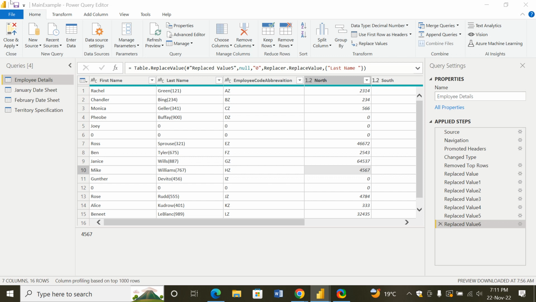So we have replaced null values with 0. The other transformation that we can perform is removing unnecessary rows. We want to remove all unnecessary rows to make our data more readable in the next step. So let's say we want to remove the rows that contain 0 in their data. So we have those rows that have 0 in their data. So what do we do? We select the first column. This is our first column, first name here, we select.